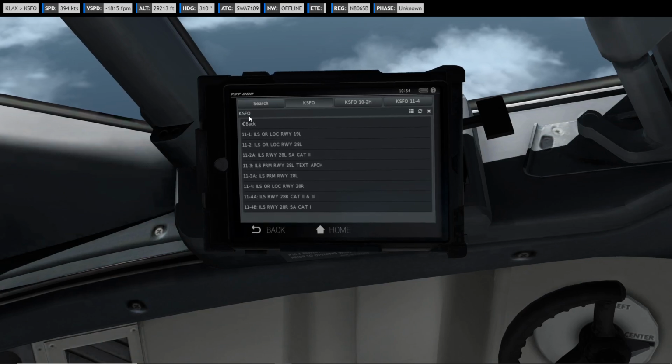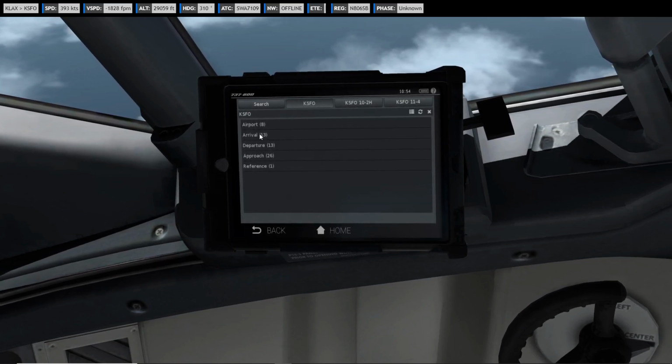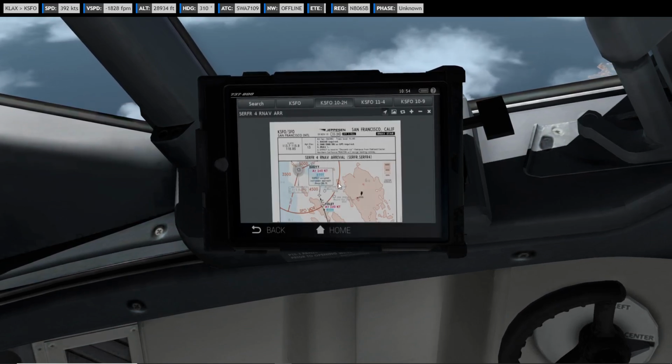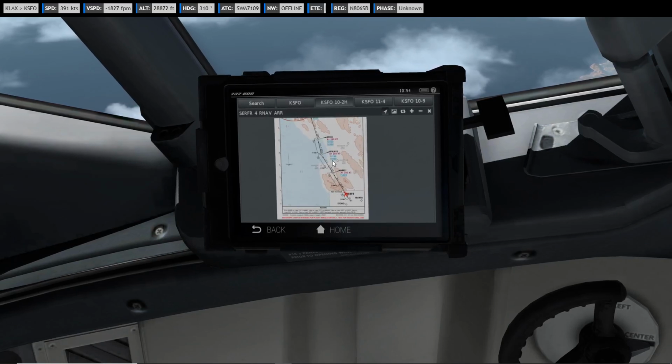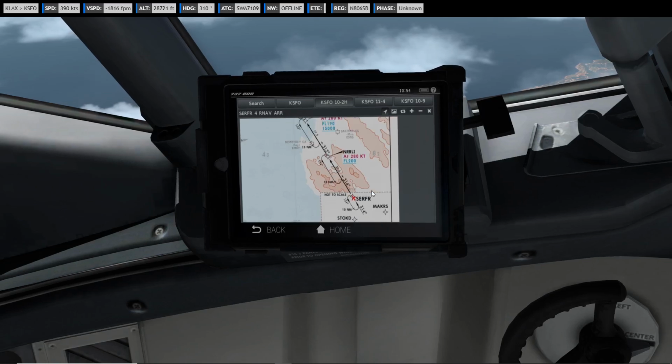Citation 725 Delta Sierra, descend and maintain 8,000. Descend and maintain 8,000, Citation 725 Delta Sierra. And the Oakland altimeter 3004. Altimeter 3004, Citation 725 Delta Sierra.